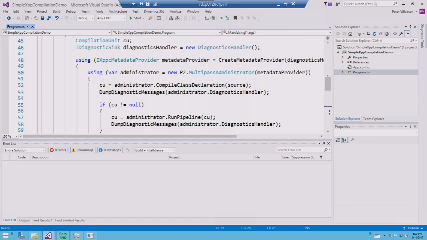In the meantime, you can put the diagnostic messages into something called a diagnostic handler, and you can collect the messages that way. And once you have a syntactically correct program, which will be indicated by CU not being null, then you can run the pipeline over this. And running the pipeline means doing all the analysis that the X++ compiler does. It does everything except generate IL code. So it'll do all the type resolution and all that good stuff.